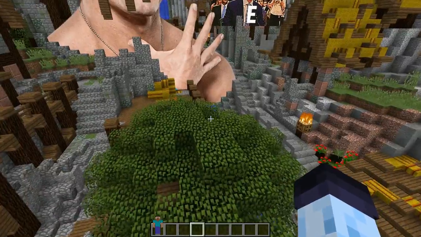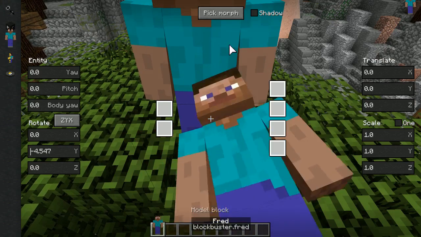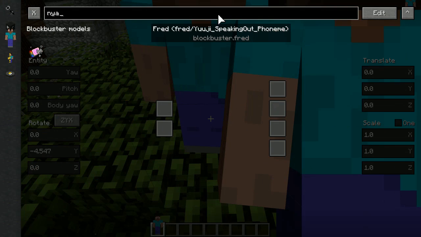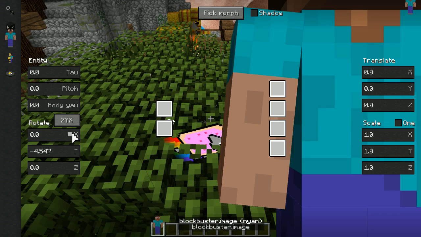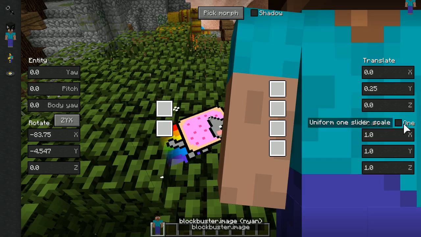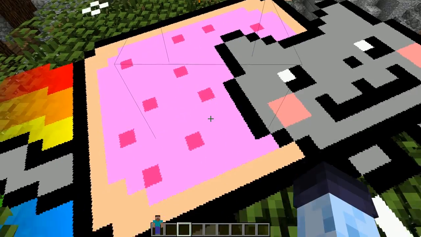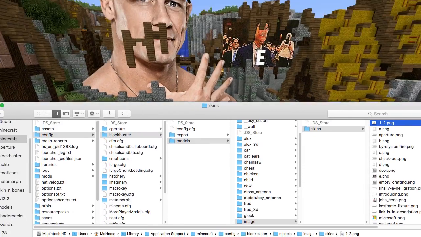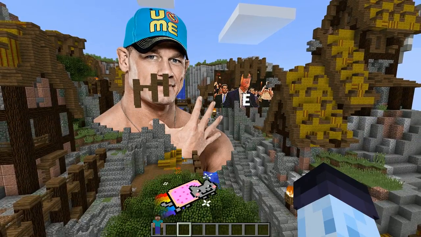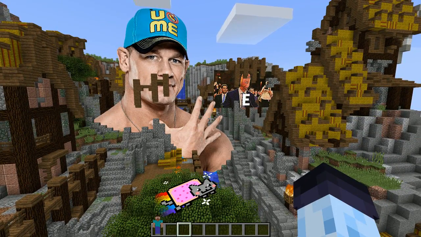First is the image morph. If you haven't heard of my imaginary mod, it's basically that, but in form of a morph. You place the images in same place as in any Blockbuster model. In config blockbuster /models/image/skins. So yeah, RIP imaginary mod.